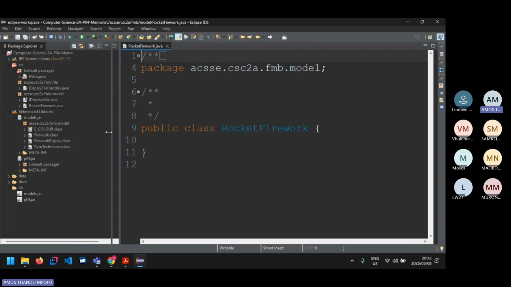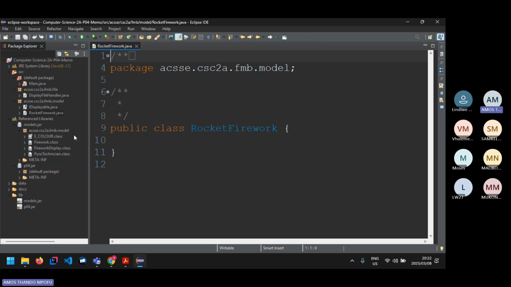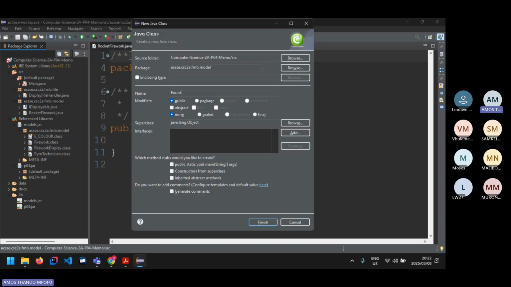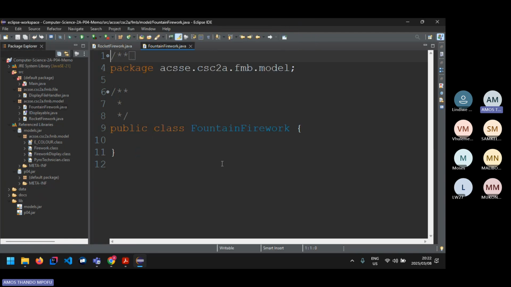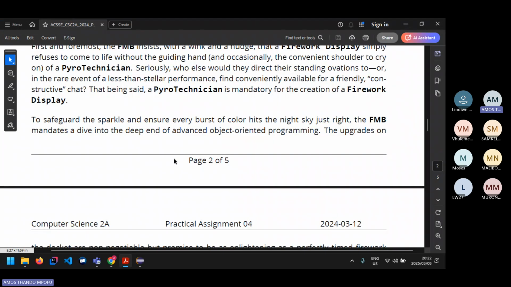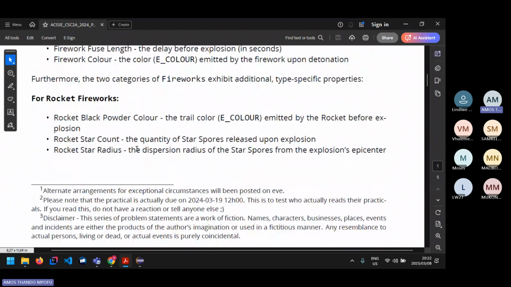Then we create the next class, and it's called fountain firework. Generate comments, finish. And then there we go. We're going to start with rocket fireworks, so I'm going to go back up. We have rocket fireworks.